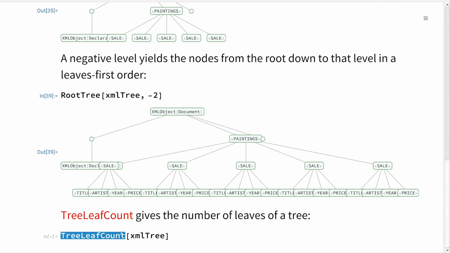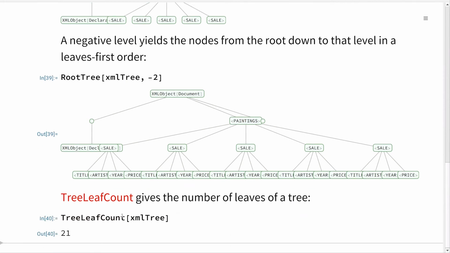We also added the function tree leaf count that gives the number of leaves. So that's the number of nodes at the bottom of the tree. We do tree leaf count of that, get 21.